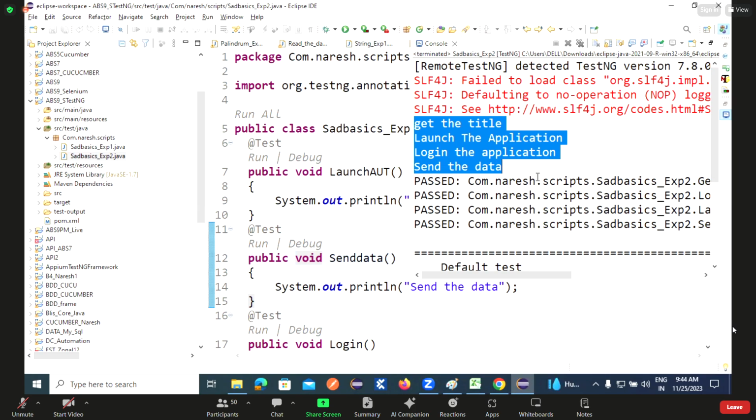What happened here? Question number one: how do we execute the TestNG methods? Without annotation, is it executed or not? It is not executed. Without annotation, a TestNG method is not executed. If you want to execute a TestNG method, an annotation is a must.